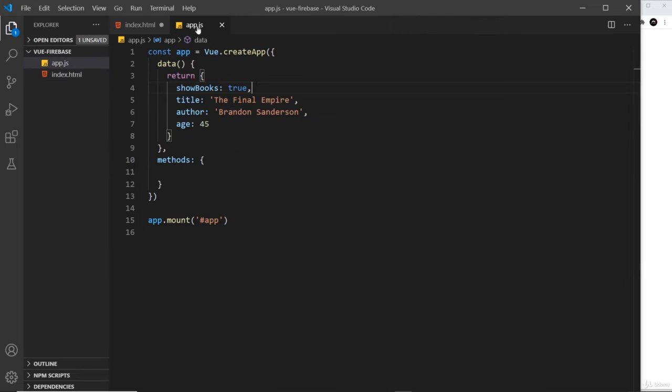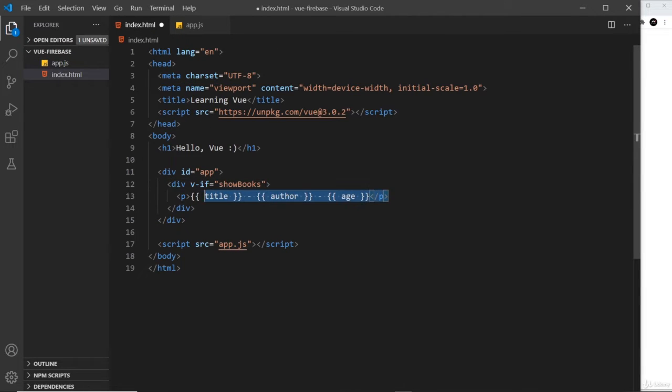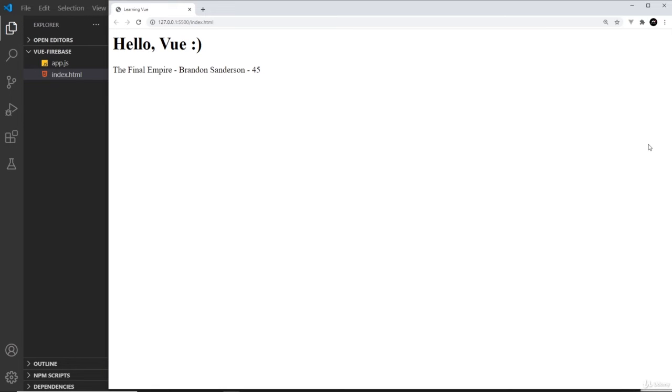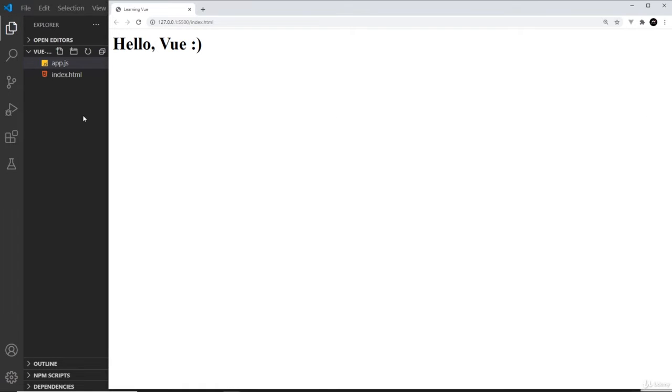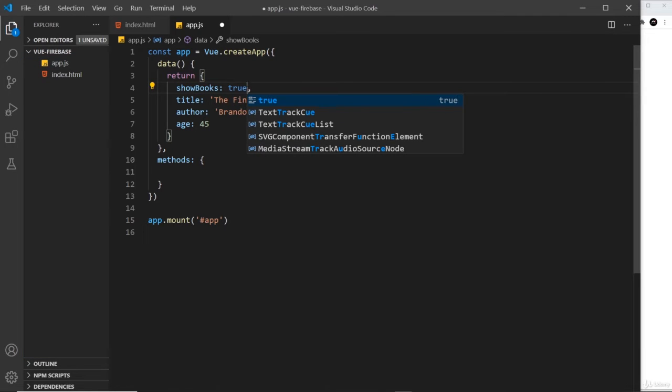Now what I want to do is say in here evaluate showBooks. So it's going to look at that property that we have and evaluate it. If it's true, it's going to show this. If it's false, it won't. So to begin with, we should see it. If I change this to false over here, then we shouldn't see it. Okay? So that's us conditionally showing the books on the screen.